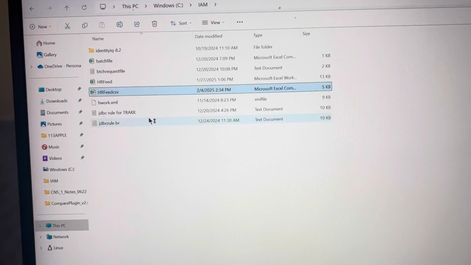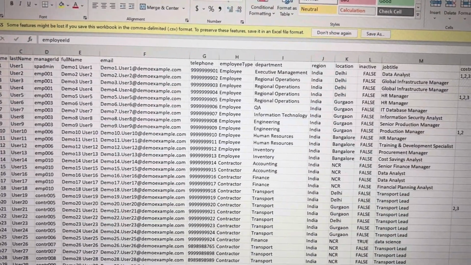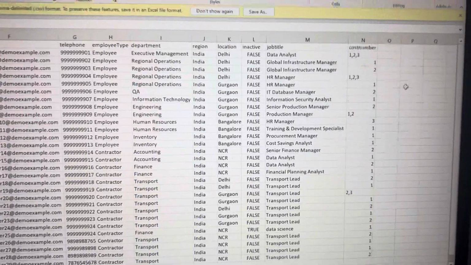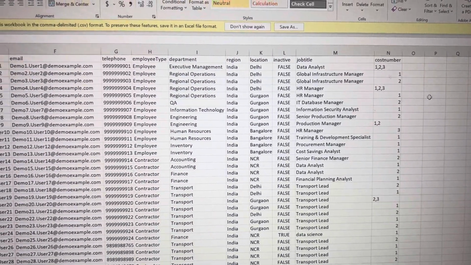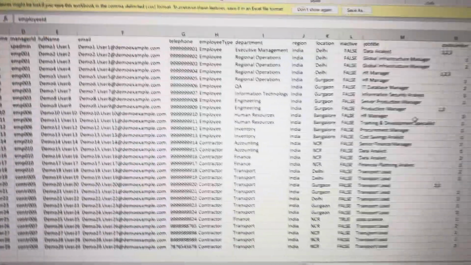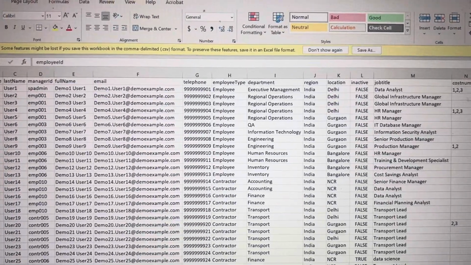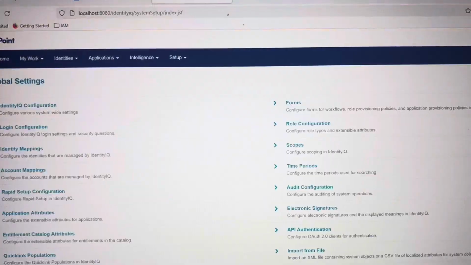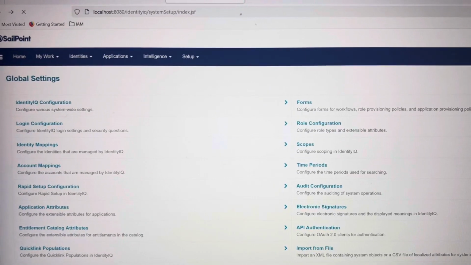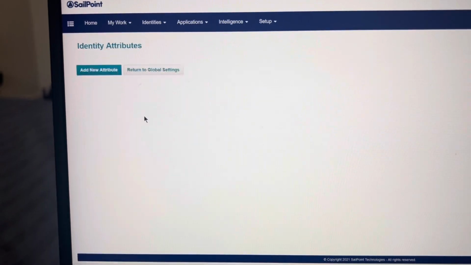I open this file, and here you can see I manually added cost number, and I gave the values 1, 2, 3 and so on. I save it by pressing Ctrl S. Then I went to my SailPoint global setting, and I click on identity mapping.